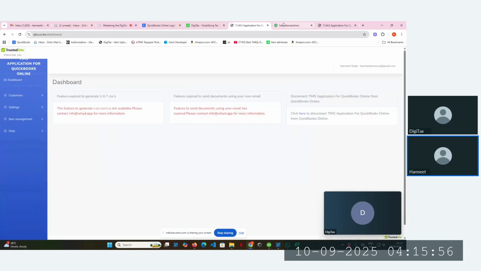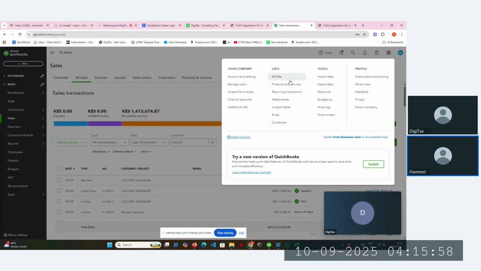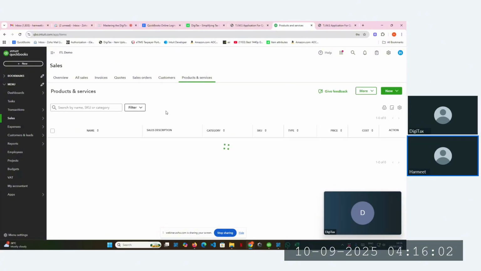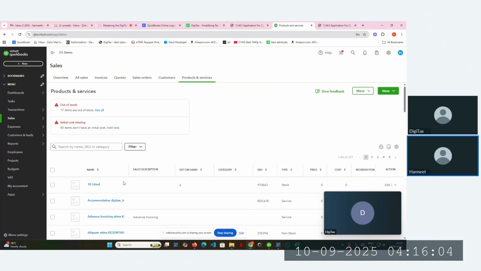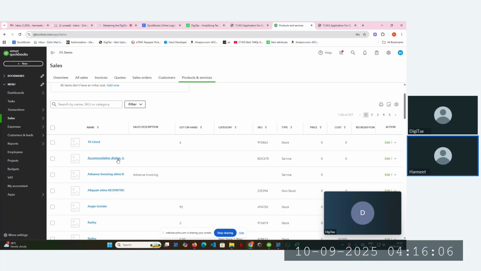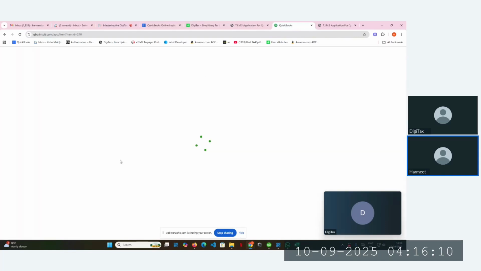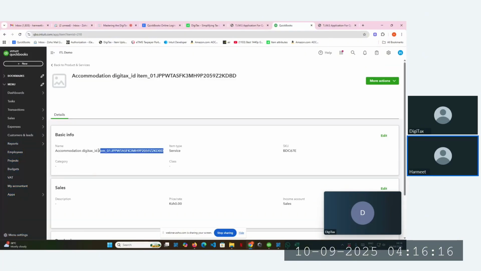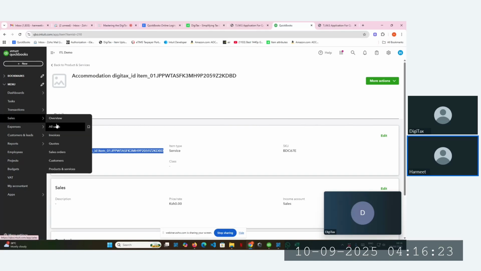And once they're uploaded to DigiTax, every product or service, if I can share my screen here, will get a DigiTax ID appended to it to show that this product is for this ID. So you can see I have the product accommodation and this ID has been appended automatically. So there's not much manual input to do, especially if you have many products or services. It's all automated.